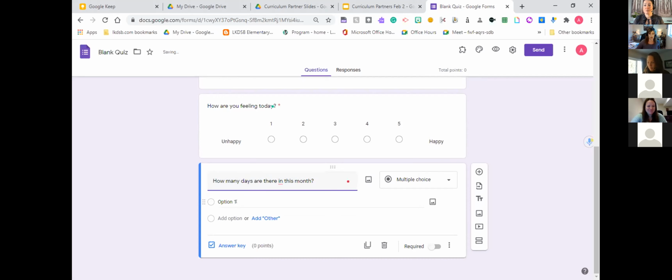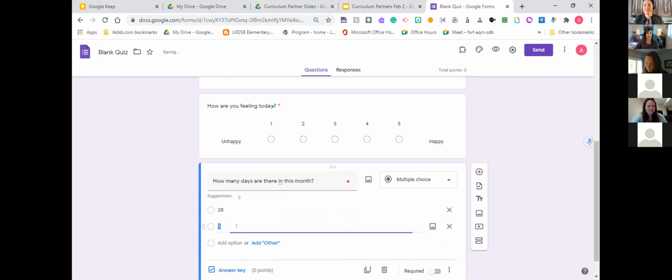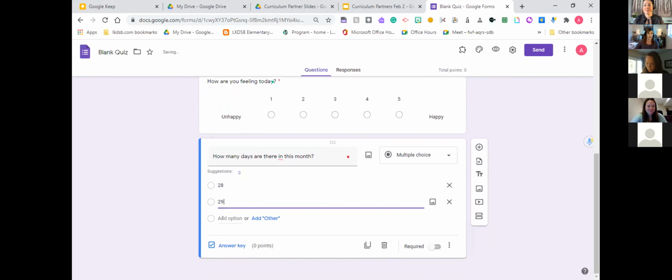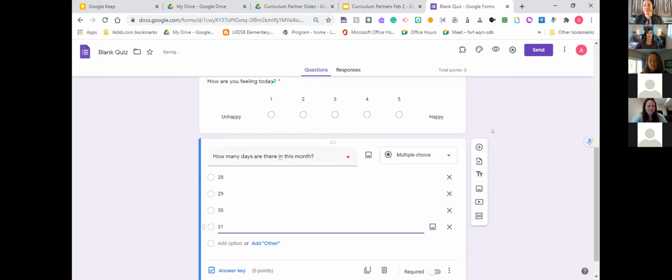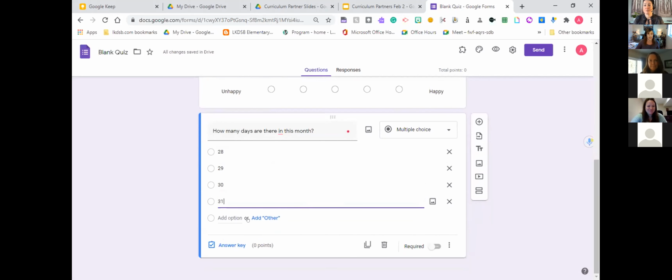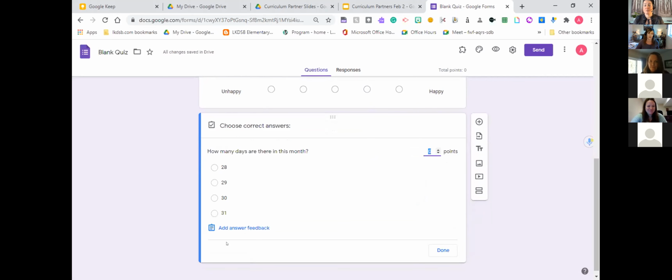So again, I want it multiple choice. I'm going to give you some options. I'm going to say 28, 29. Okay, so there's the 4 options that the students will see. What I need to do here is indicate the answer key. Now, I didn't do this for the others because there was no right or wrong answer for the others. For this one, there is. So I'm going to indicate what the correct answer is that I'm looking for.